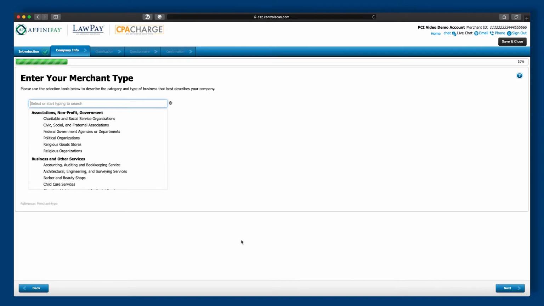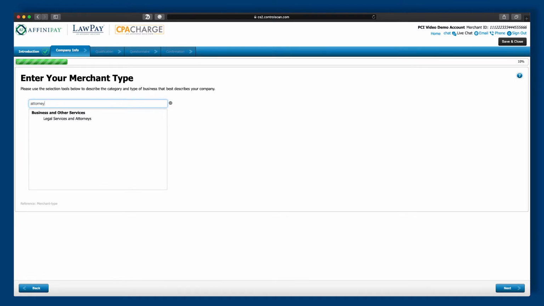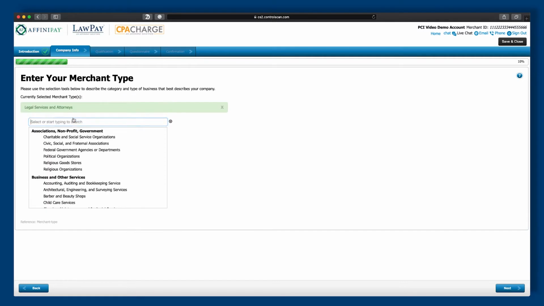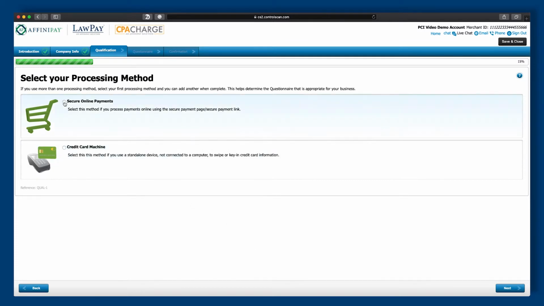In the empty field, type in your business type. For example, if you're an attorney, type in attorney and select the provided option that best matches your business. The next page will ask you to select your processing method. Click the box next to Secure Online Payments.